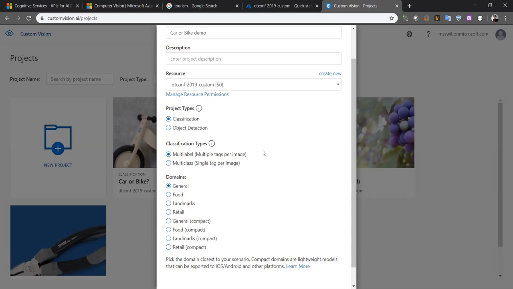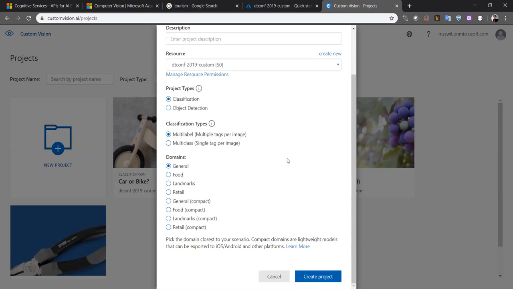So let's use the multi-label for now, again, for our example. And what we can do here as well, we can choose the domain. It can be general, food, landmarks, retail, whatever. In my case, again, let's use general.